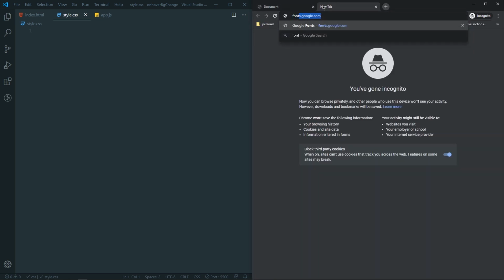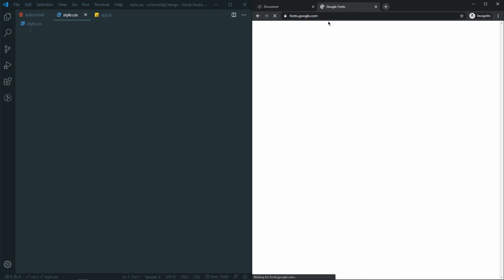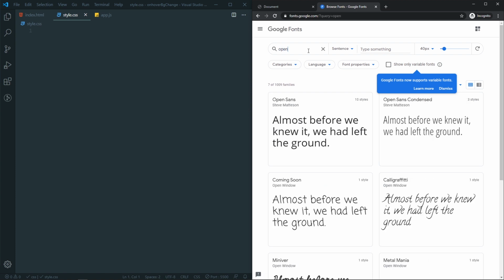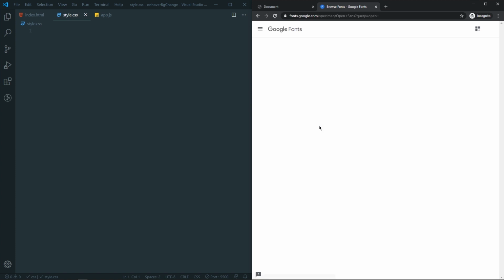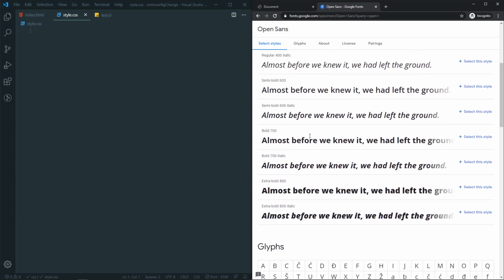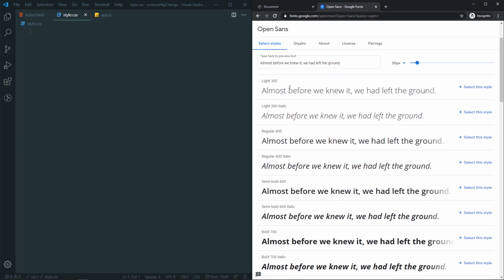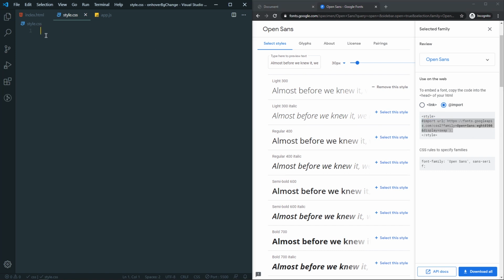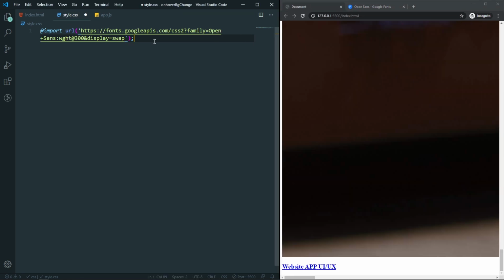We are going to use Montserrat, no, not Montserrat. Today we are going to use Open Sans. That's the one, and let's grab the 300. Yes, this one, and let's grab the import tag from here and paste it at the top of our style.css. Now we can use this Open Sans font in our website.